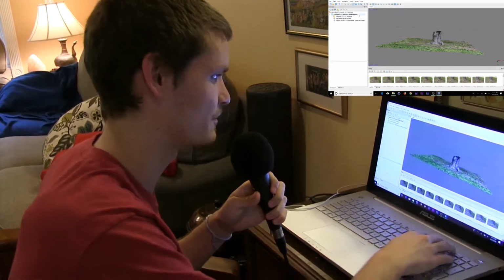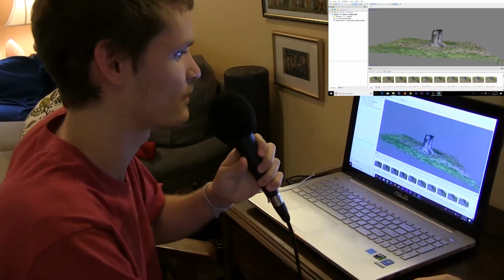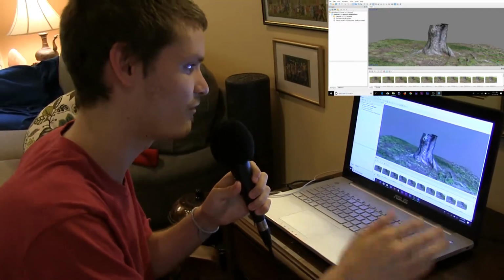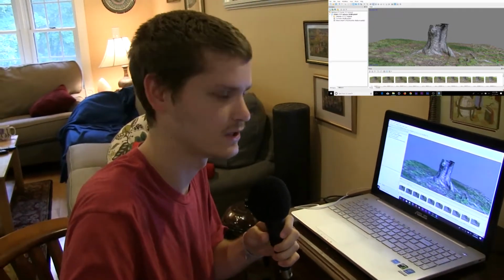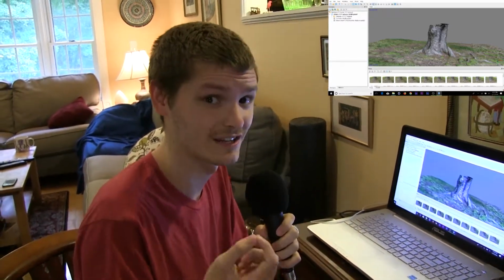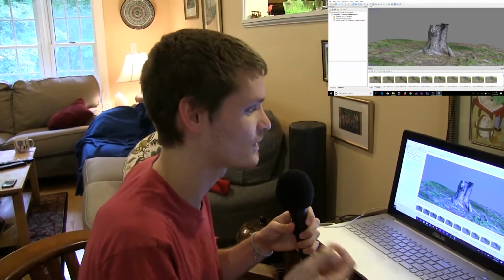Okay, now it's good enough for me. So what we're going to do now is build a mesh. Again, we have a point cloud. This is not really a 3D model. It's a bunch of points with position and color values. What we need to do is triangulate the mesh.